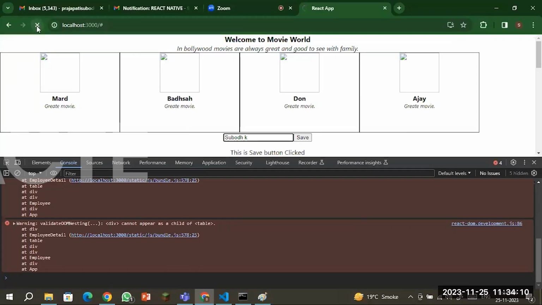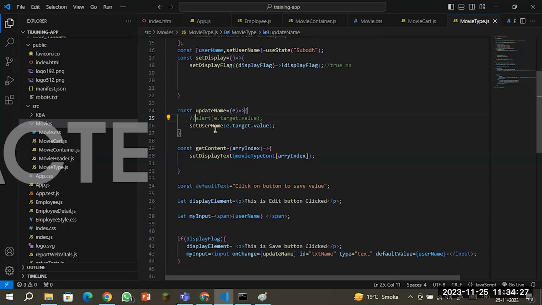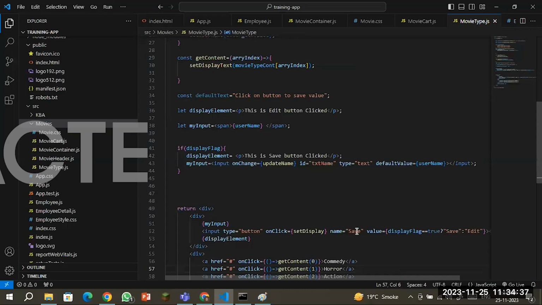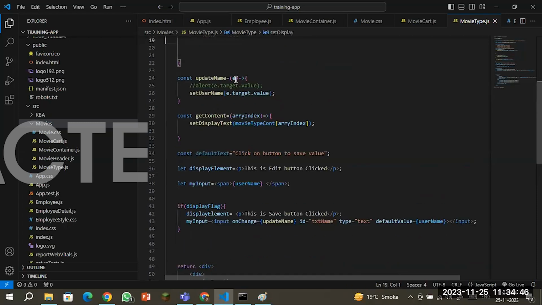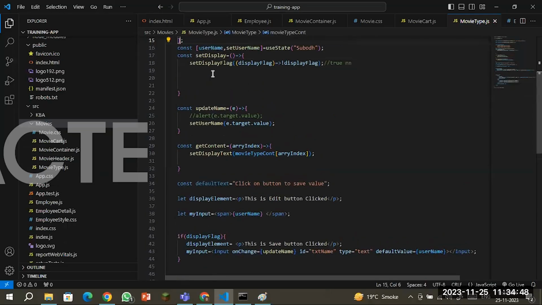I'm now going to refresh and edit it to Kumar. Okay, you can see that Subodh Kumar is available here because it is updated in my username. The button click event here, this is another button. This button click event, the save, is doing nothing to save my username, because my username is directly saved on the on change event of my input box.